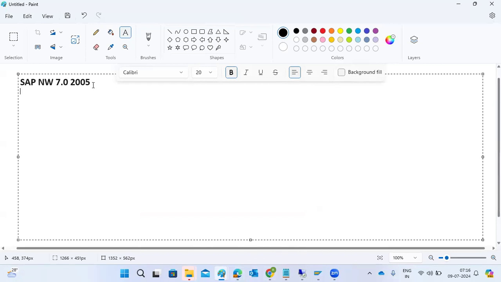Then after that some enhancement packages they have released. Then NetWeaver 7.1, then 7.2, then 7.3, then SAP NetWeaver 7.4, then SAP NetWeaver 7.5. This is the last successful version here. They released NetWeaver 7.5 in 2015.